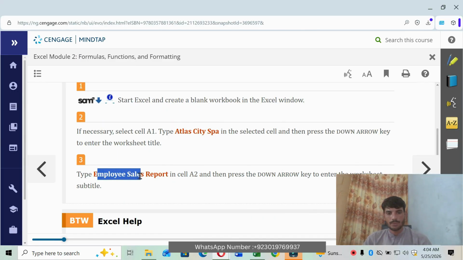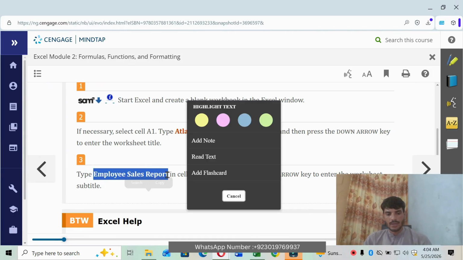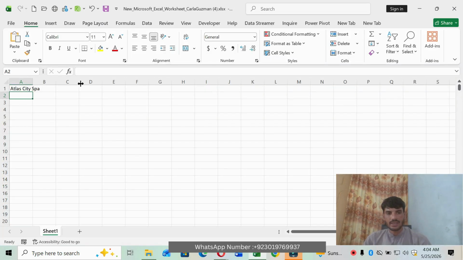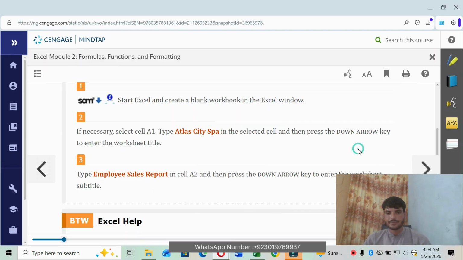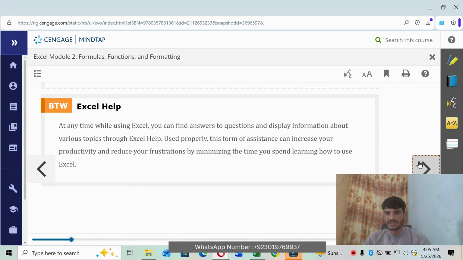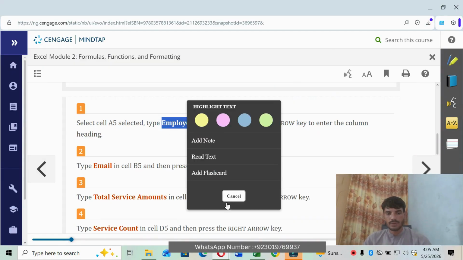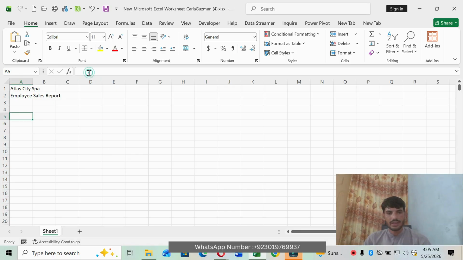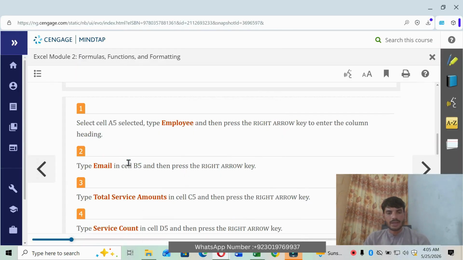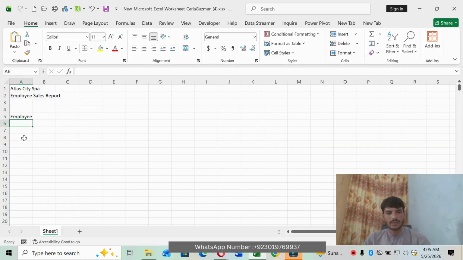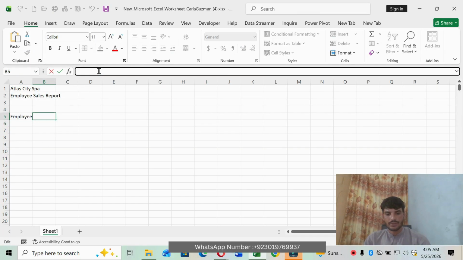Copy, go to Excel again, select cell A2 and simply paste. Then next page, click cell A5 and type the employee. Copy, go to Excel, select cell A5 and paste. Then go back, type the email in cell B5. Copy, go to Excel, select cell B5 and paste.